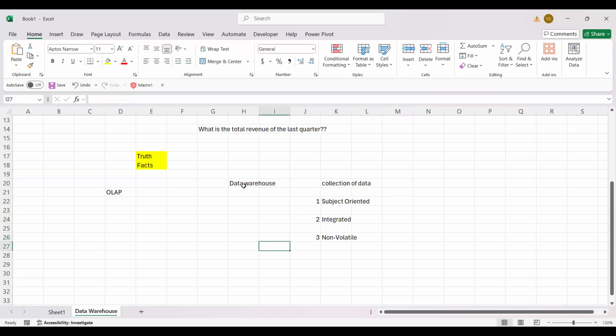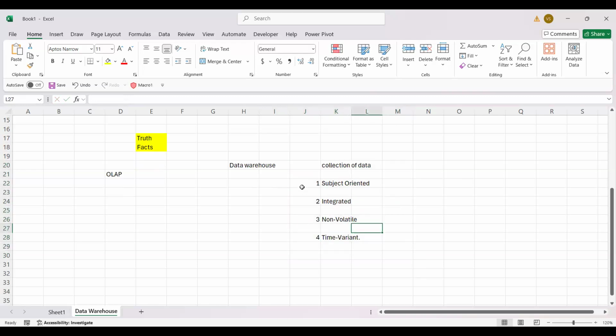Non-volatile in nature. And the fourth property: it should be time variant. So a data warehouse is a collection of data, and it should have the following properties. Let us discuss these properties one by one now.